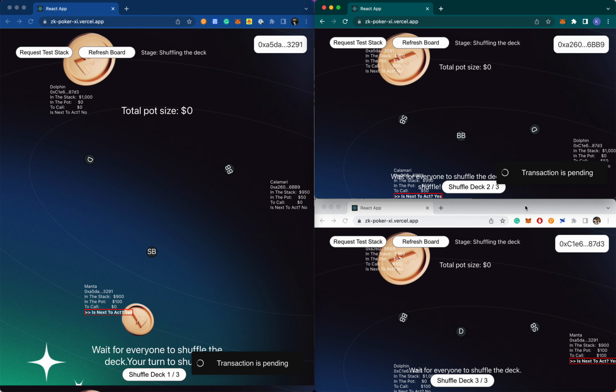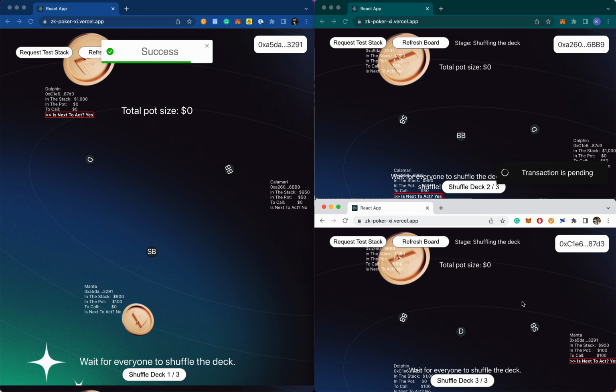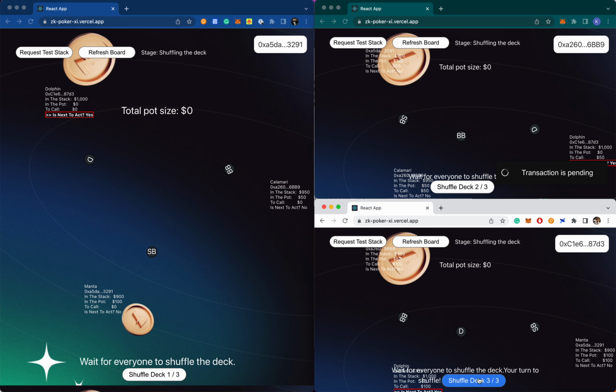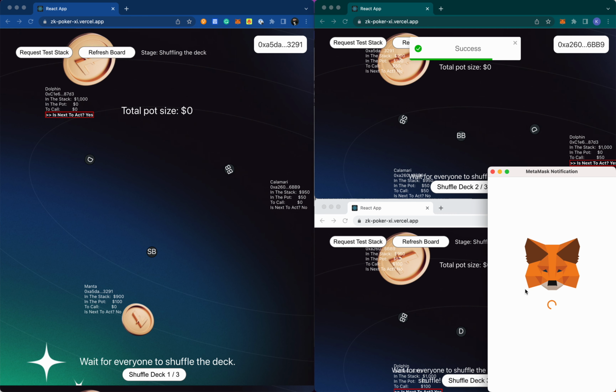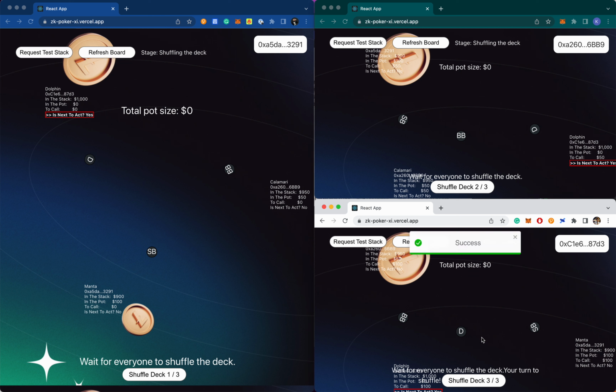So player 2 has taken player 1's shuffle and created another transaction, another call on the shuffle encrypt. And as these transactions are pending, we can continue to player 3. Here we go. Okay, so now player 3 has shuffled the deck.